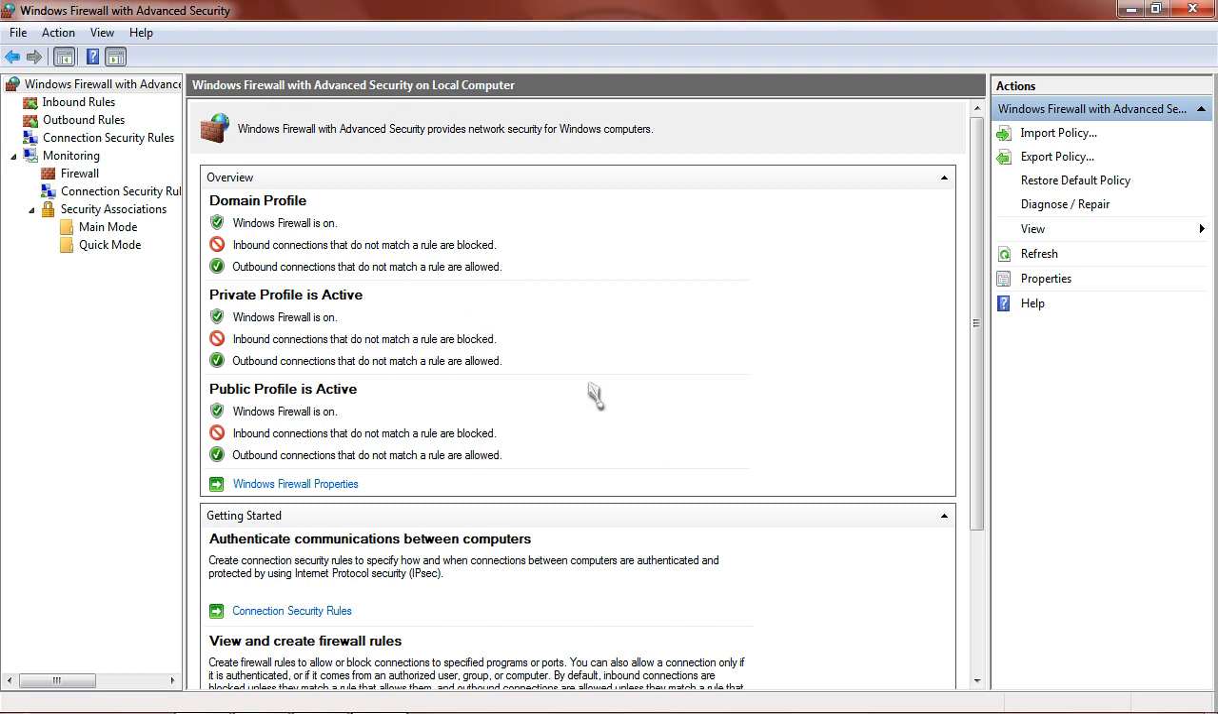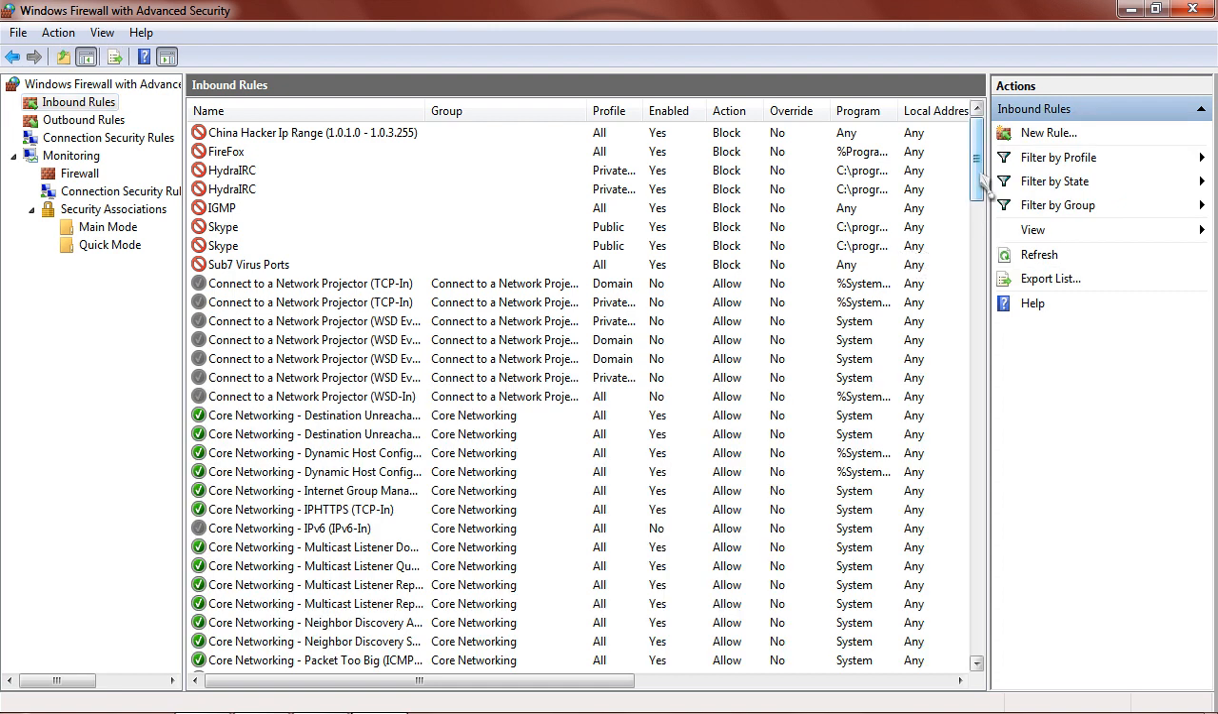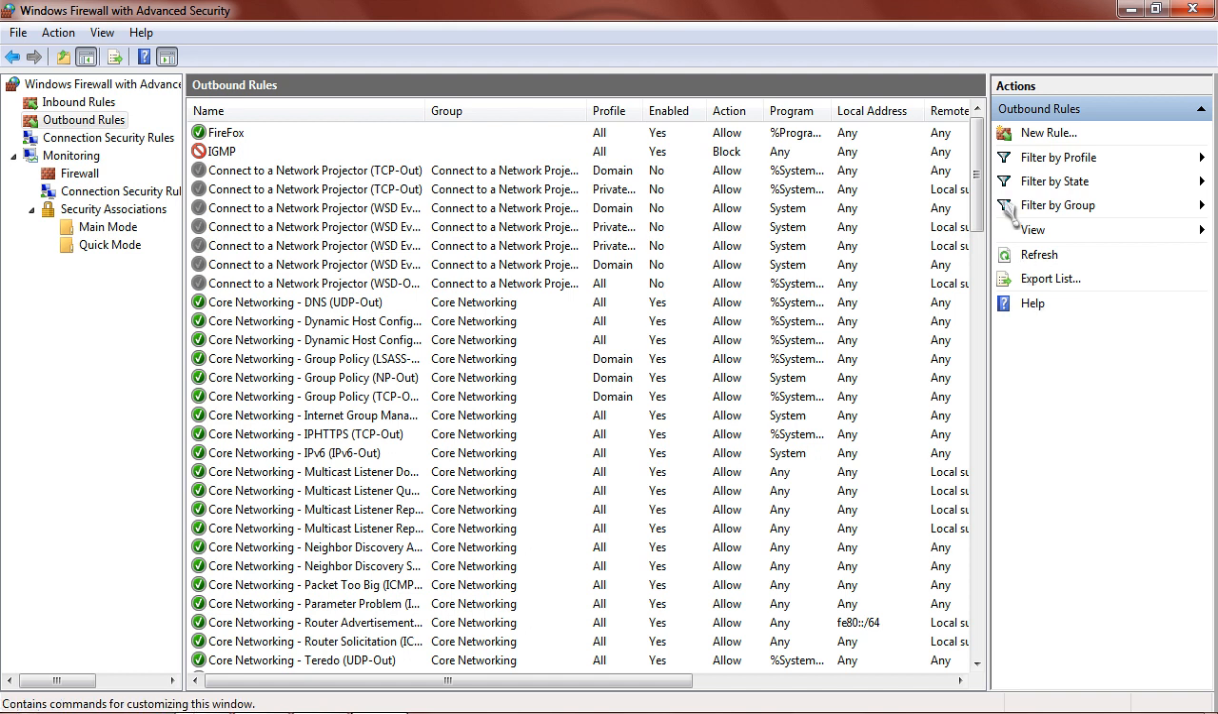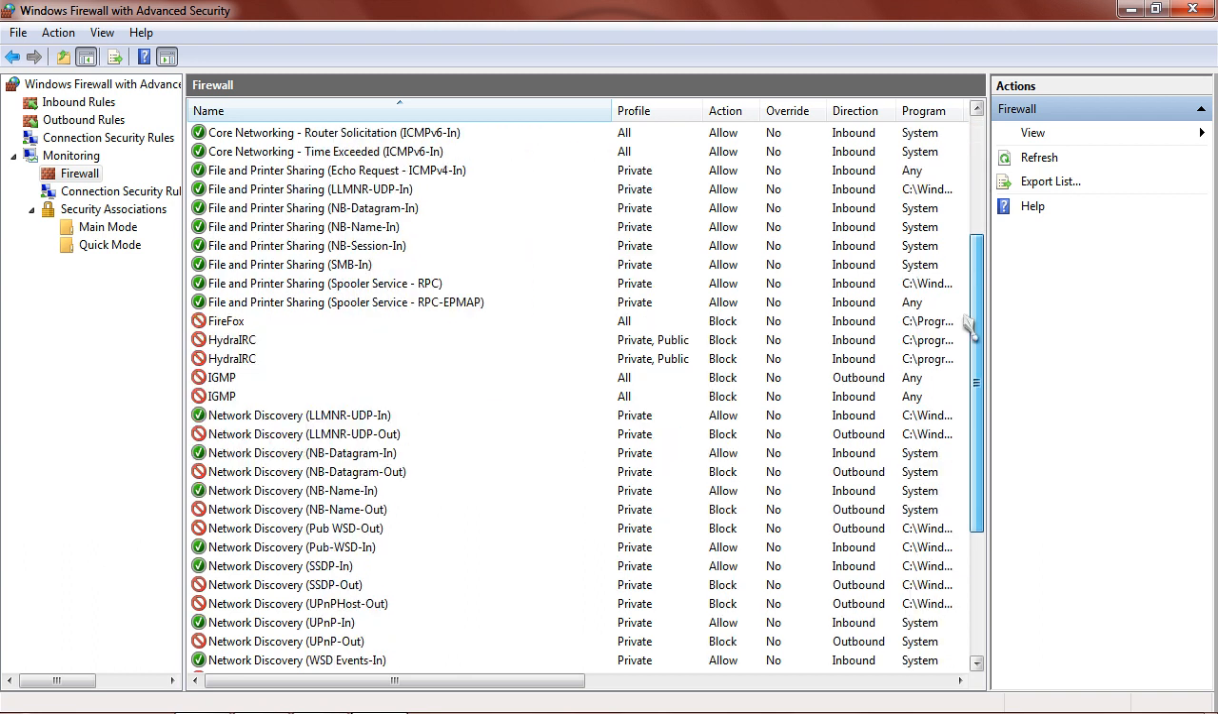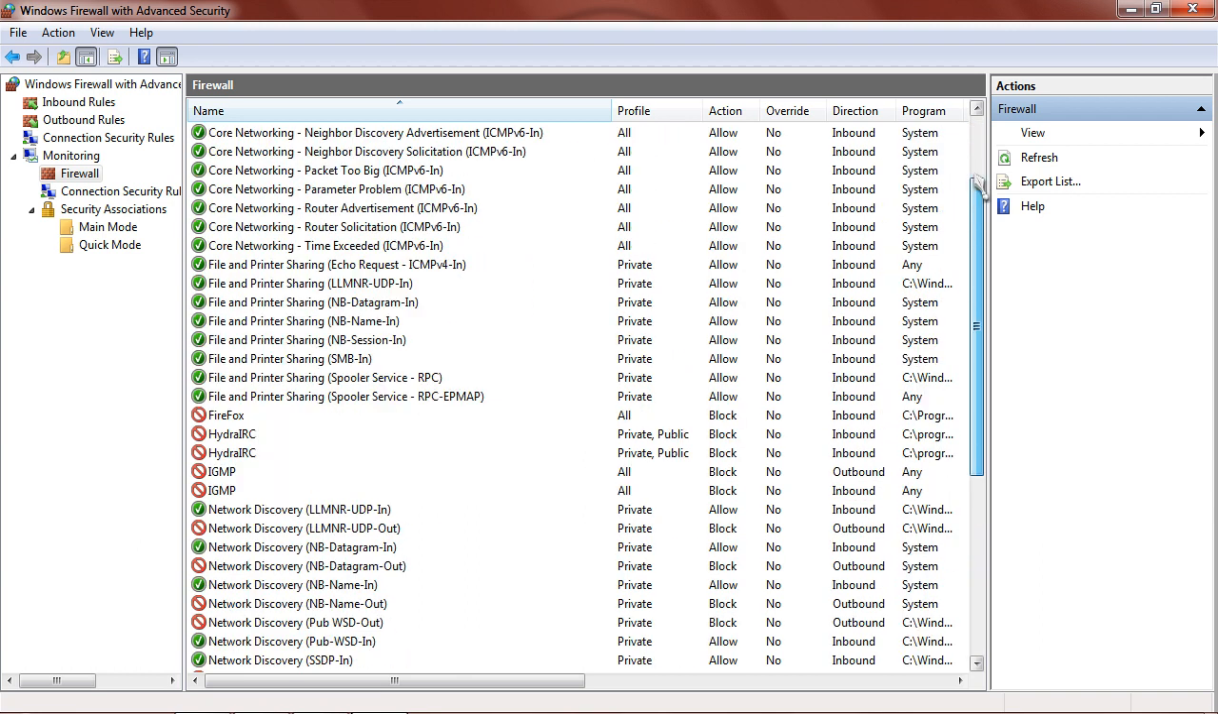Select OK. Now we'll go back to inbound rules or outbound rules. We'll see the rules we made are there. We can come up underneath Monitoring, select Firewall, which will show us all the rules, and we'll see all our rules have now been restored.